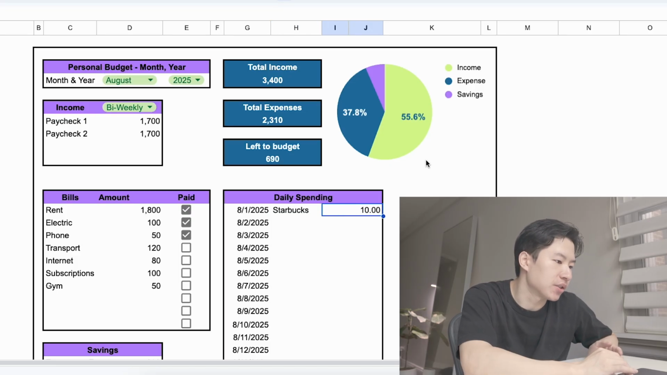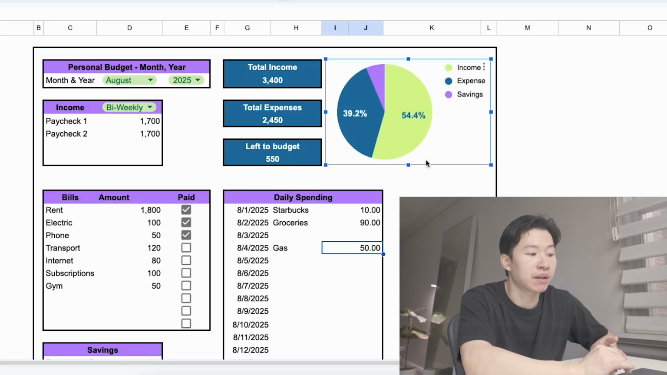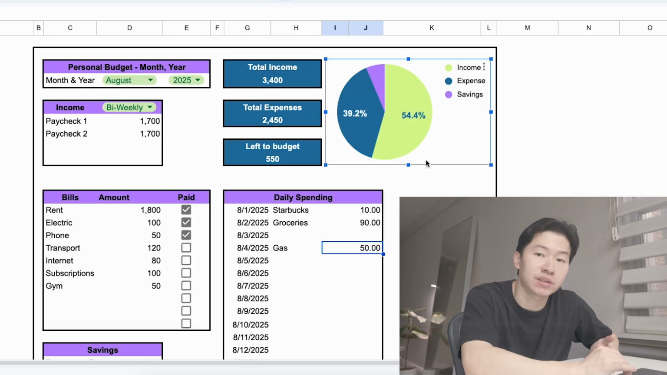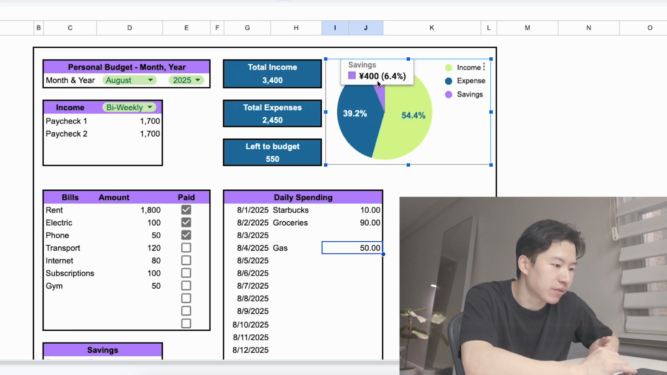Now check out this section. So as I've been filling in these numbers, this updates automatically. And honestly, I'm probably more proud of this than I should be. It's just a simple pie chart, but it shows the breakdown. You can see the green for income, blue for expenses, and purple for savings. The percentages update in real time as you change your numbers.